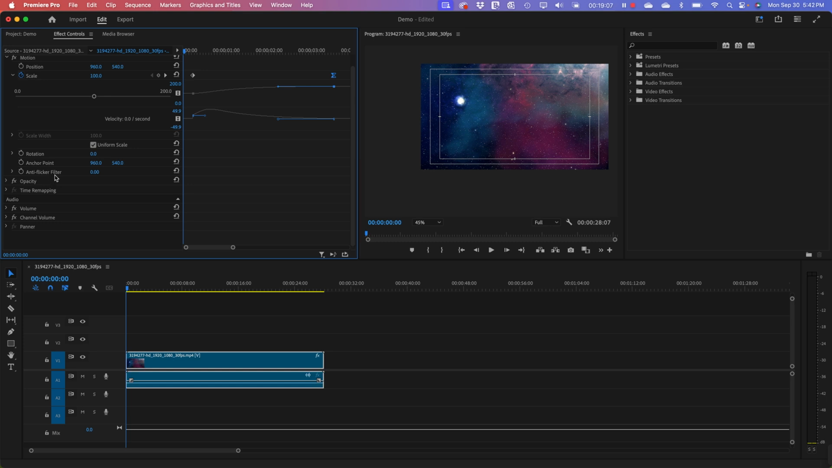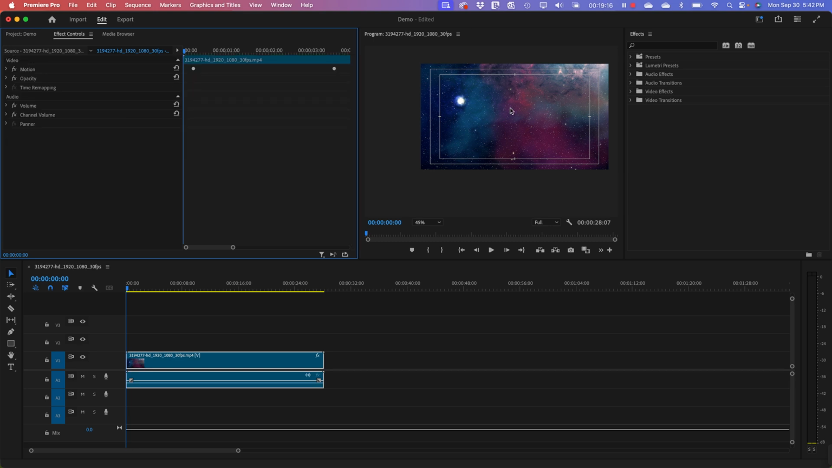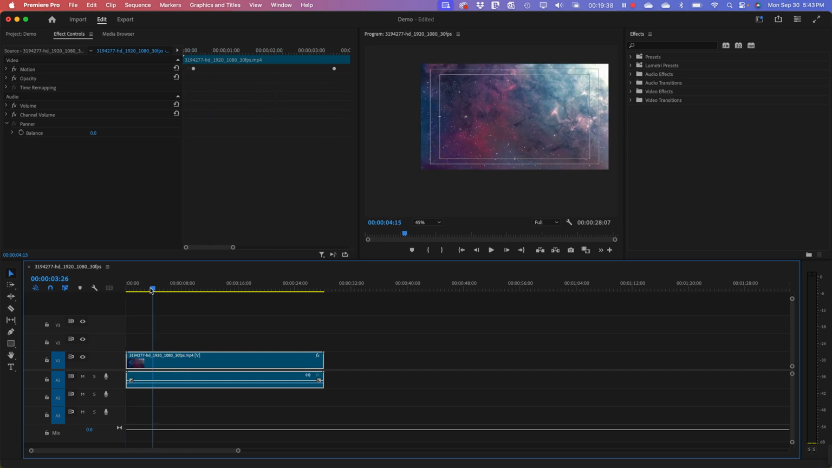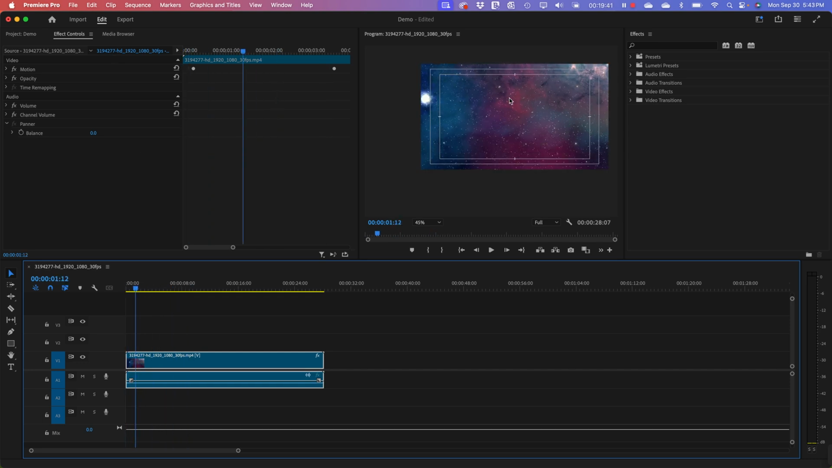Rotation, anchor points, that kind of stuff, all are pretty self-explanatory. And you can also control, if there's actual audio attached to your clip, its volume, the volume for the different channels, as well as the balance in the audio. This has an audio track, but it doesn't really have much in it. So that's the general control of your elements.